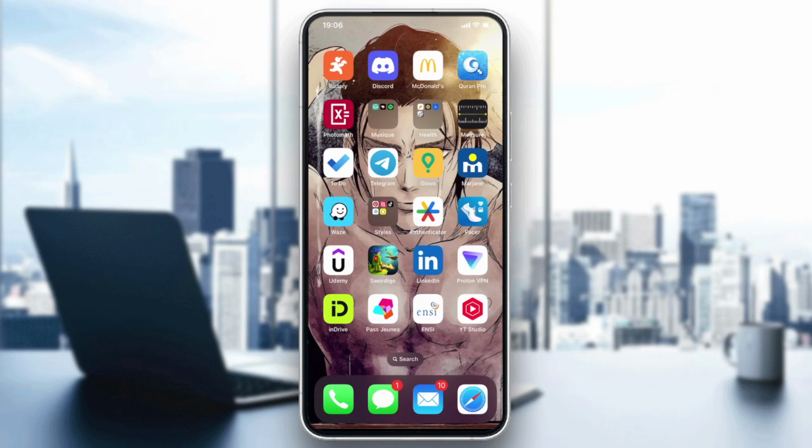In today's tutorial, I'm going to show you how to put your YouTube Shorts into your Snapchat stories. So make sure to watch the video to the end and follow these simple steps.